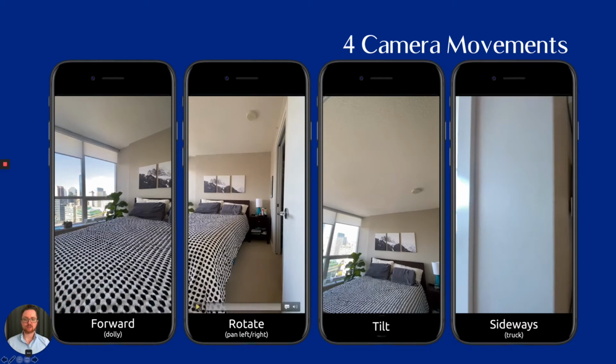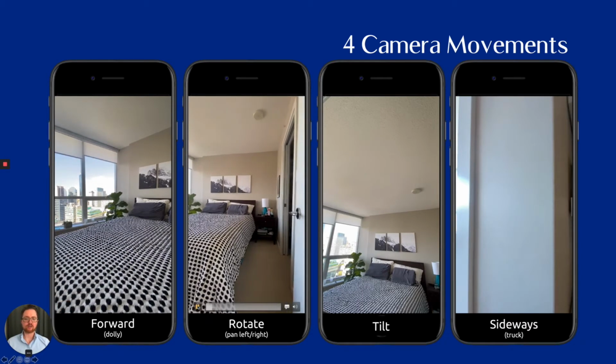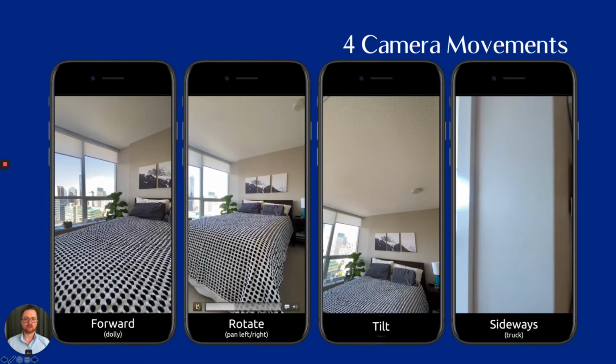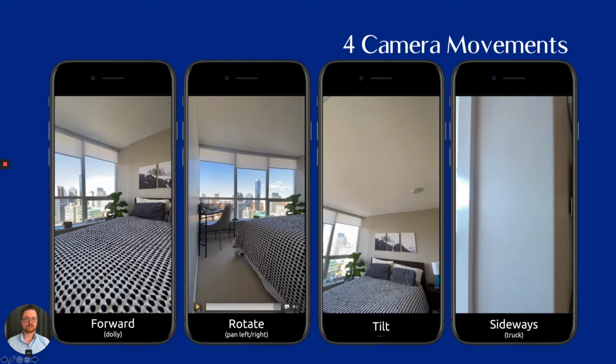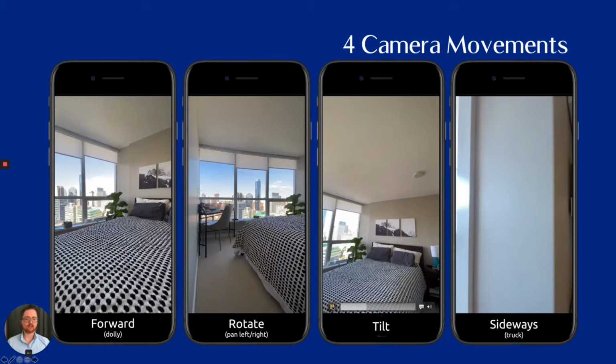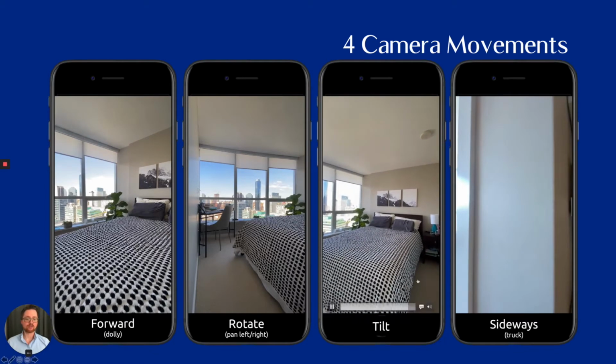The second one is rotate, or what is technically known as pan. This is a pan left, but you could also do a pan right. It's just a slow rotation to either side. Then we have the tilt, which in this case is a tilt down, but we could also tilt upwards.